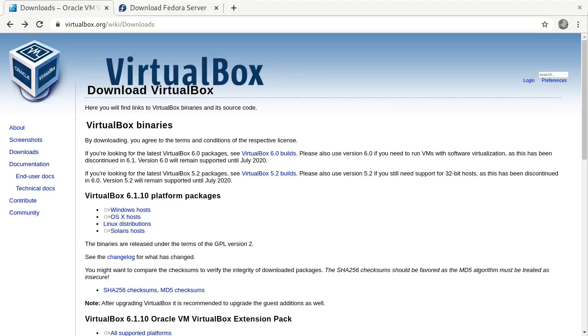Hey, I'm Dave Prouse. Let's install Fedora Server 32. I'm using VirtualBox for this installation, and this time I'm running VirtualBox on Linux.